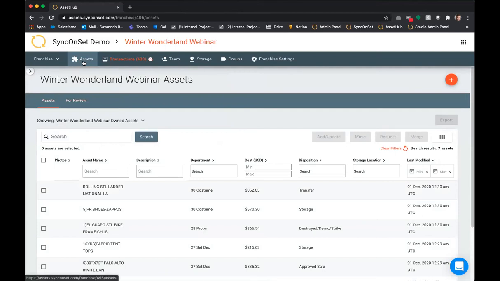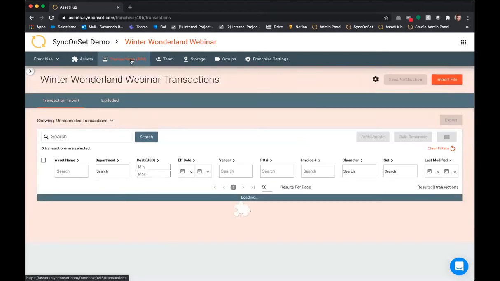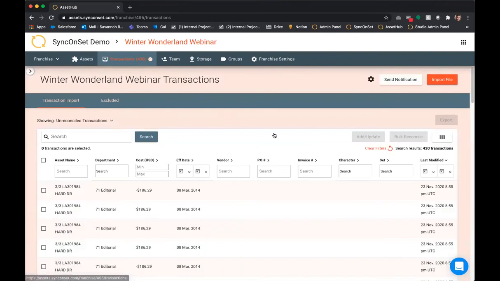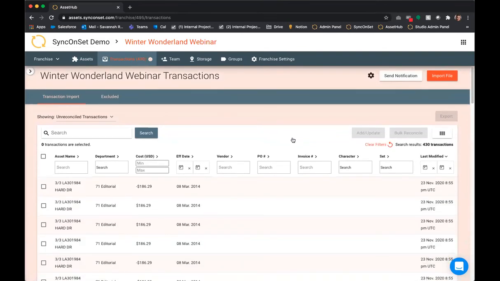The first thing we're going to talk about today is journal entries. So I'm going to move over to the Transactions tab. You can see it here highlighted in this orangey red where my mouse is hovering, and I will click into that. So this Transactions tab has all of the items that came in from accounting's ledger.